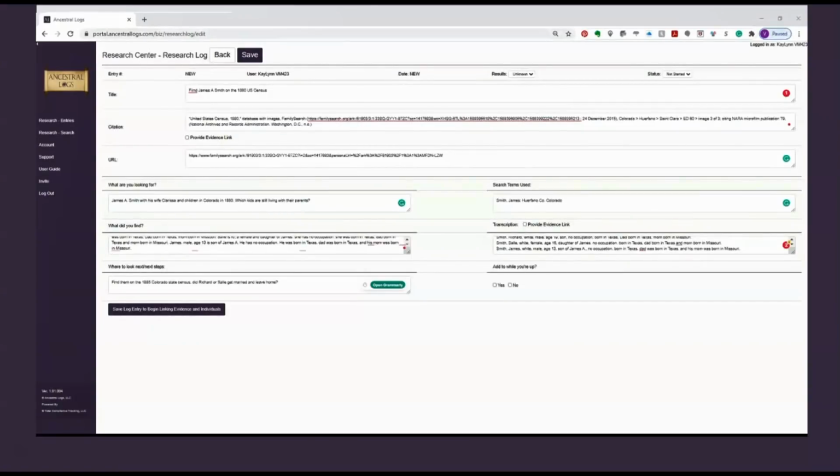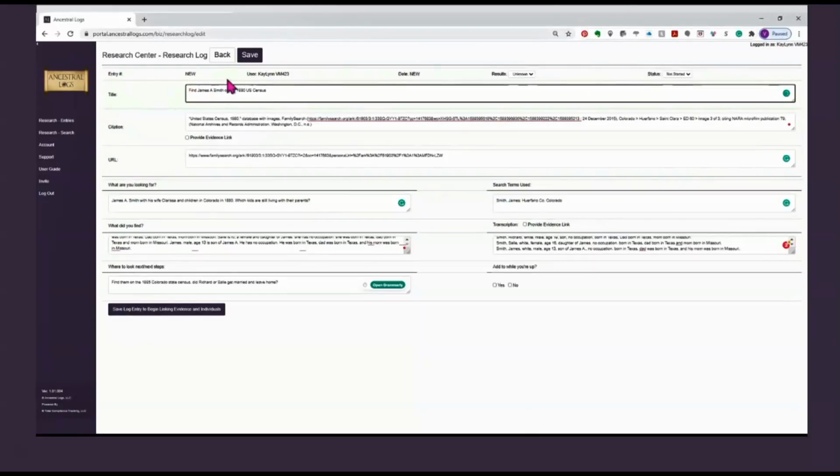How to fill out a research log is pretty simple. First, put in the title, or what you want the research log to be named. Put in a citation of where you find the information, the URL if you found it online. Type in what you are looking for, such as James Smith with his wife Clarissa and children somewhere in Colorado in 1880. And what I wanted to know was what kids are still living with their parents.